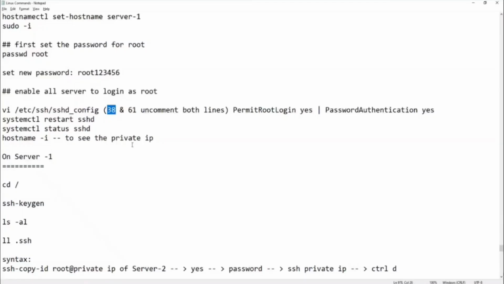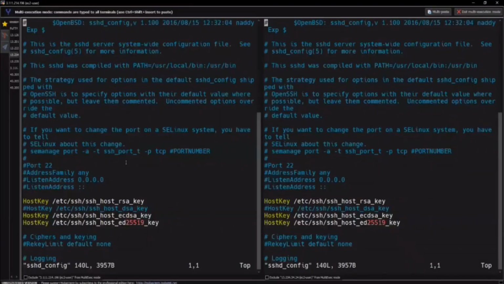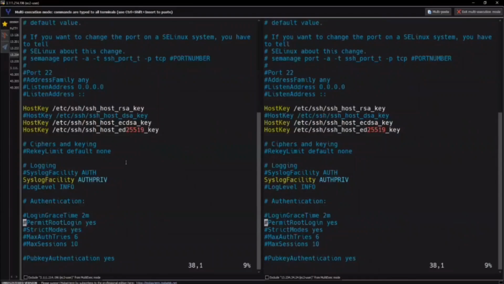So we need to go to line number 38. What is the command to go to line number 38? Escape, colon, here put 38. You see where is that cursor? Here. Okay. So here it is commented or not commented? Commented. What we need to do? Uncomment. So I need to press i and then delete that hash.